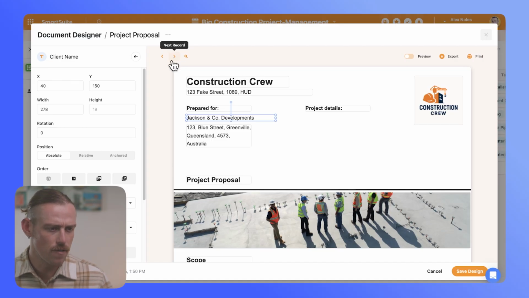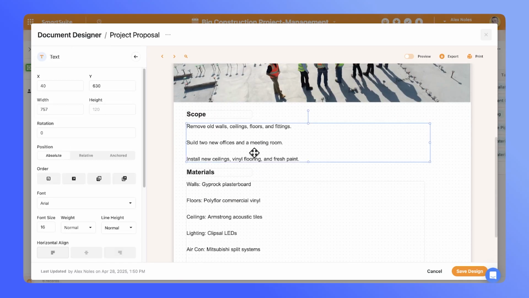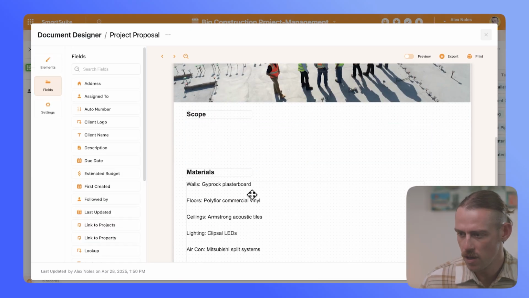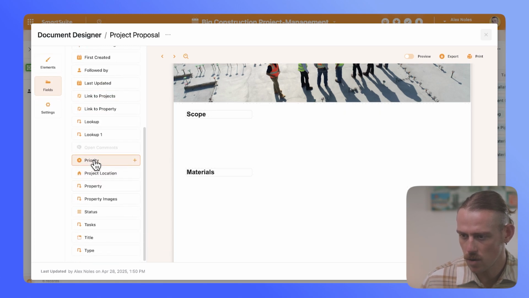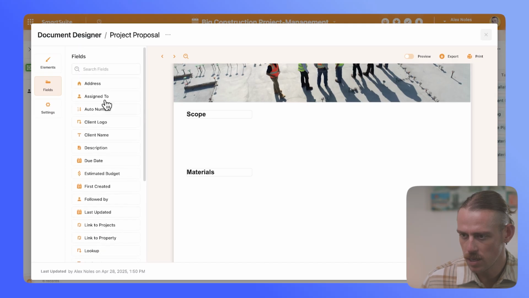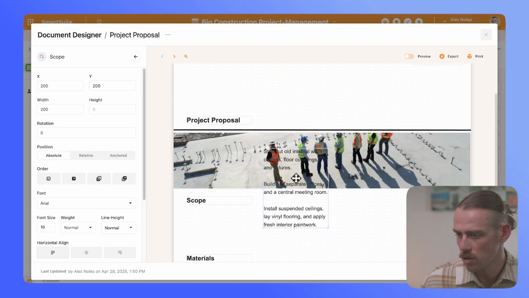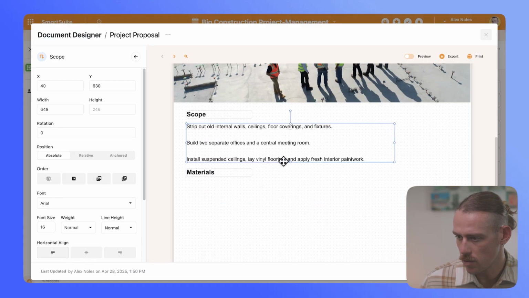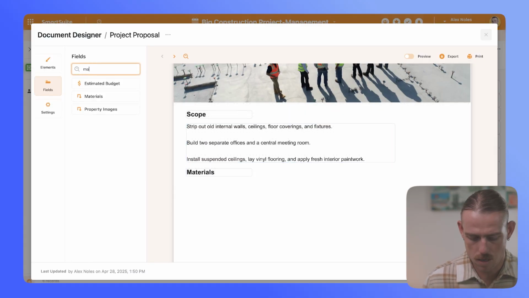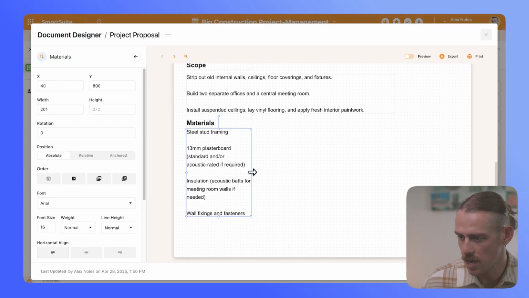So let's jump over to our fields again, and we'll look at bringing in the scope and the materials. So I'm just going to remove each of those, and we know that scope will be, where are we? Maybe we'll have to search for this. There's scope. So if we pull this through, and we'll just correctly align this here. There we go. And materials as well. Well, if we can spell right, materials, bring that in, place it there.